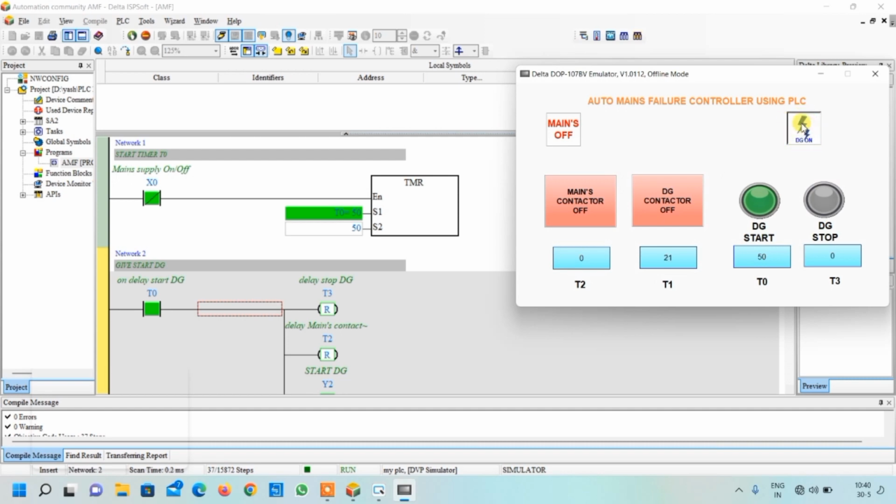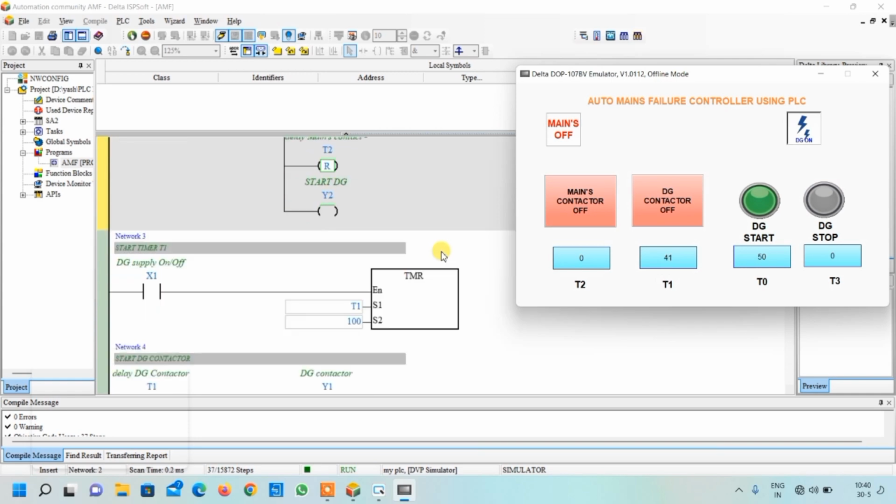So now DG has started giving supply and you can see after the 10 seconds DG contactor will be on because DG has to pick up its full speed. So we have assumed that in 10 seconds it will pick up its full speed and you can see the DG contactor is on now. So now load will get power through this DG contactor. So this is our case 2 when our DG is in operation.